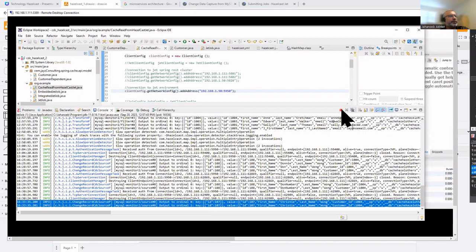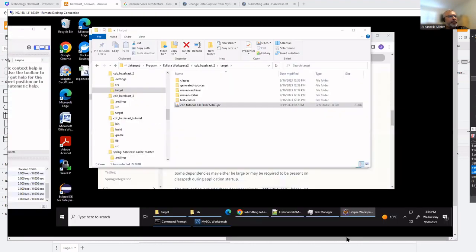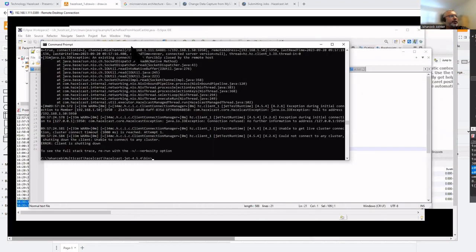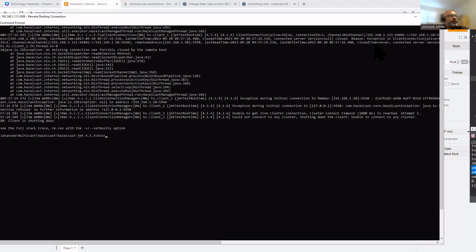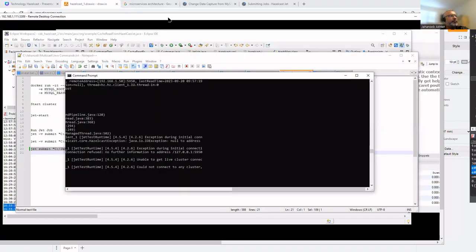Now both the servers are stopped. Now we are going to run a standalone Jet instance. So for a standalone Jet instance, you have to have your command prompt, and you have to know the commands that you are going to execute basically.